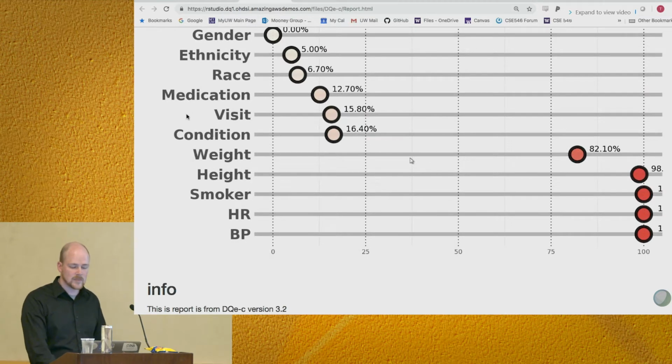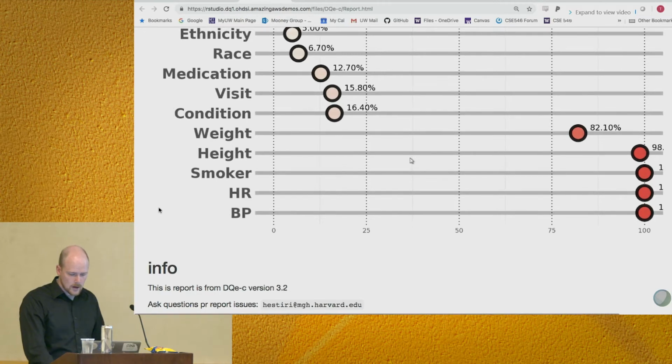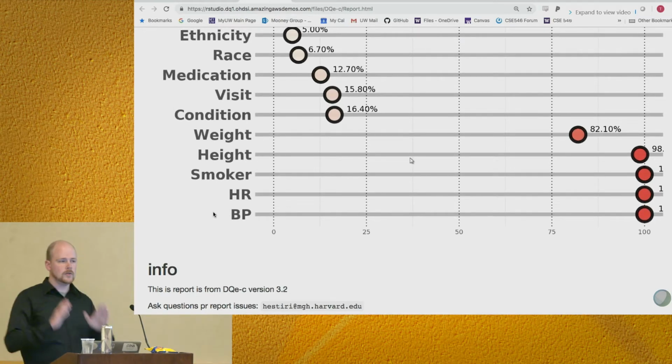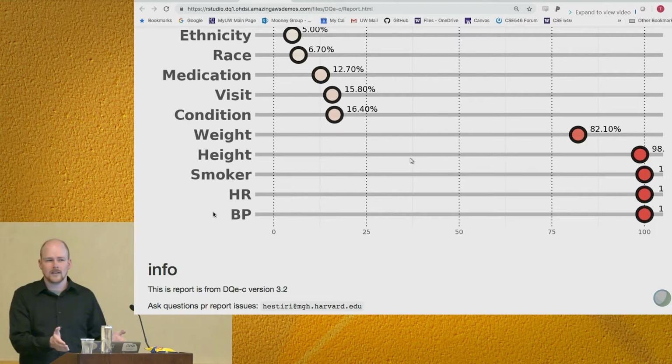Also looking at how many patients actually have a visit. So 15% of patients are missing some visit in the visit table. And then we can look at other variables like weight, height, and heart rate and blood pressure.